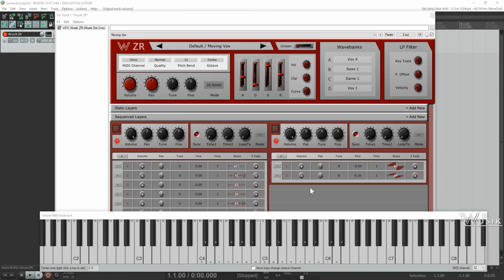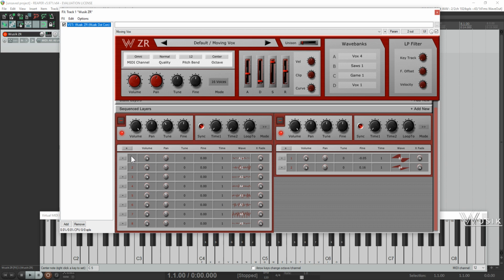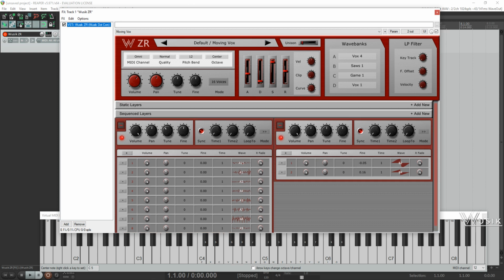Okay, I want to talk about Wusik ZR, and I have loaded it here on Reaper, and all this center part here in red is Wusik ZR, and it's a wave sequencing and single cycle wave based synth. And you can have two types of layers. You can have the static layer or a sequenced layer. And a sequenced layer is just like a wave sequencing, where you have multiple steps and you can cross-fade from one step to another. Let me play this set here so you have an idea.